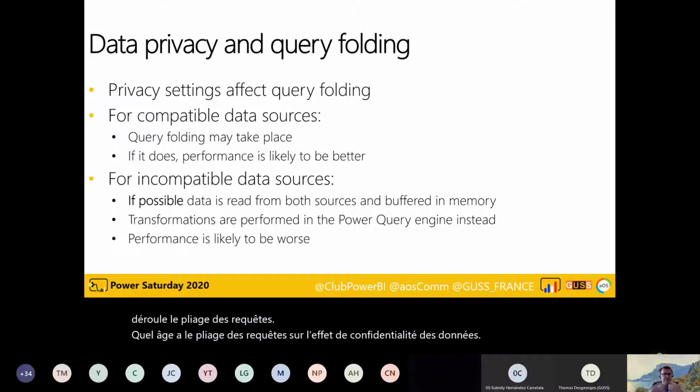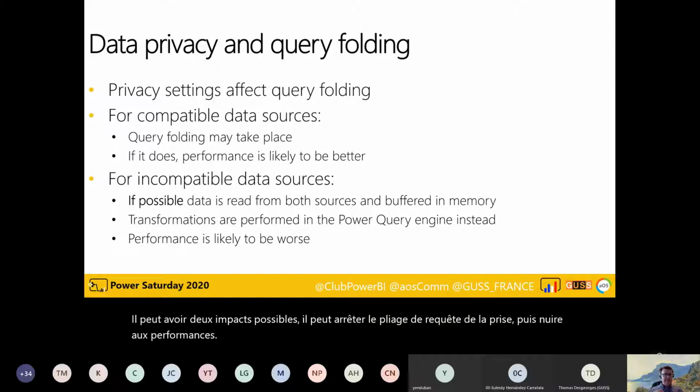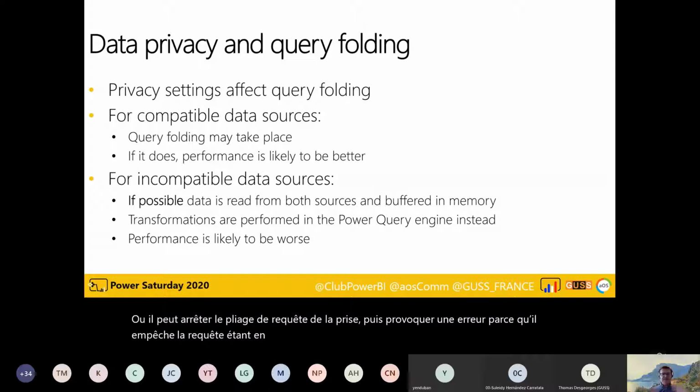It can have 2 possible impacts. It may stop query folding from taking place and then hurt performance, or it may stop query folding from taking place and then cause an error because it stops the query being run. So let's see 2 possible scenarios. I will go through some slides to describe them, and then I will show you a demo that shows them as well.